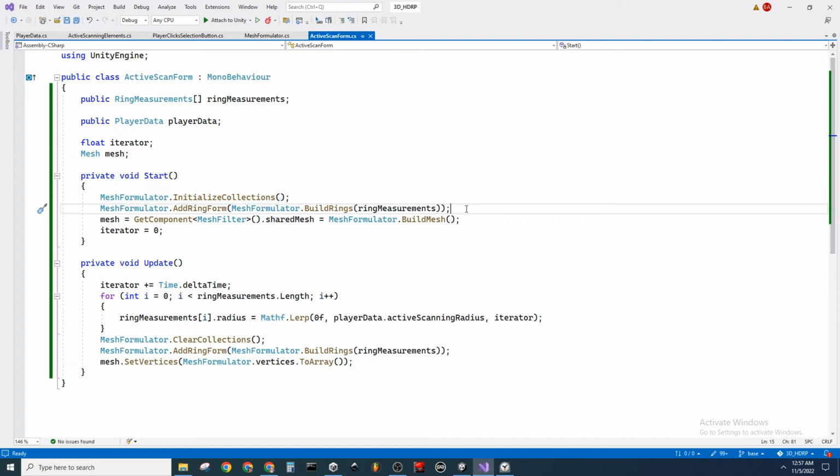Okay, so I was losing track of one thing here. Whenever I generate the mesh, this ring needs to have its start, or the ring measurements have to have their rings start and end angle values matched to whichever values the player has selected.